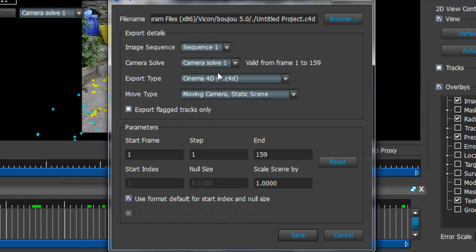So make sure that's on Cinema 4D, and here you want to untick Use Format Default for Start Index and Null Object. And then here you want to change this to 100, and we want to change this to 0. And that's it. You just want to browse it next.